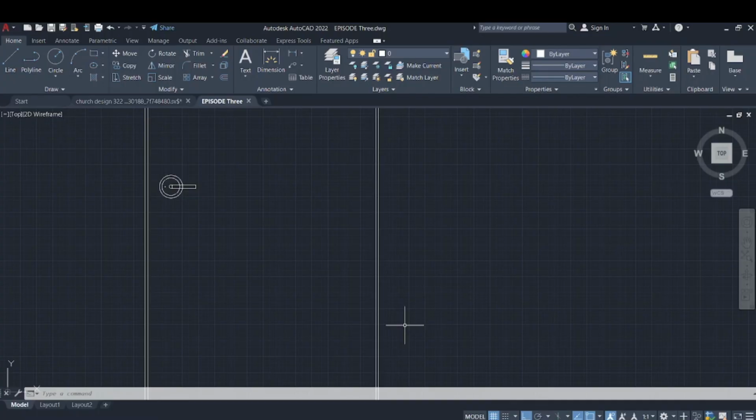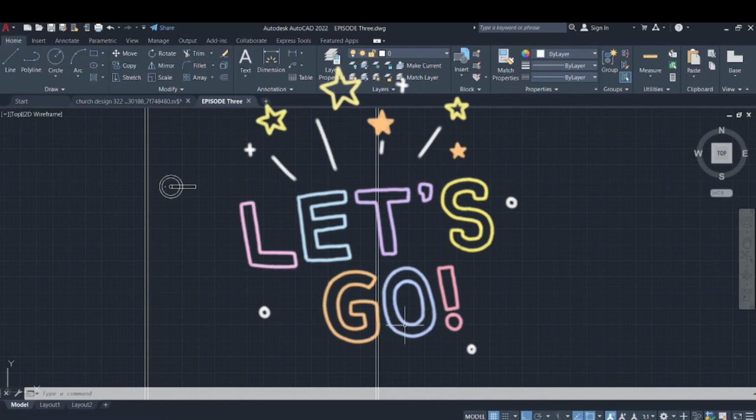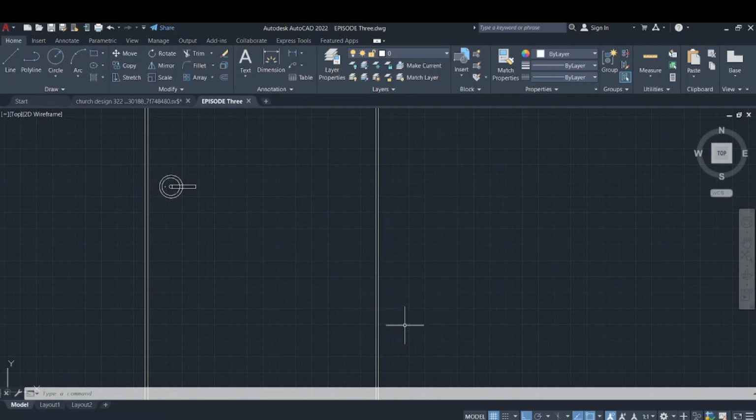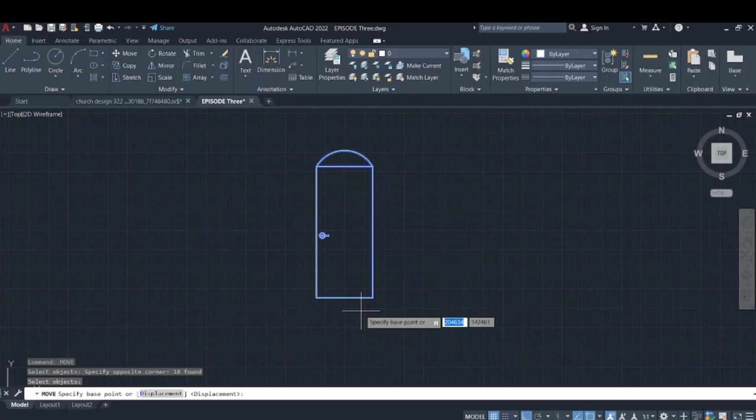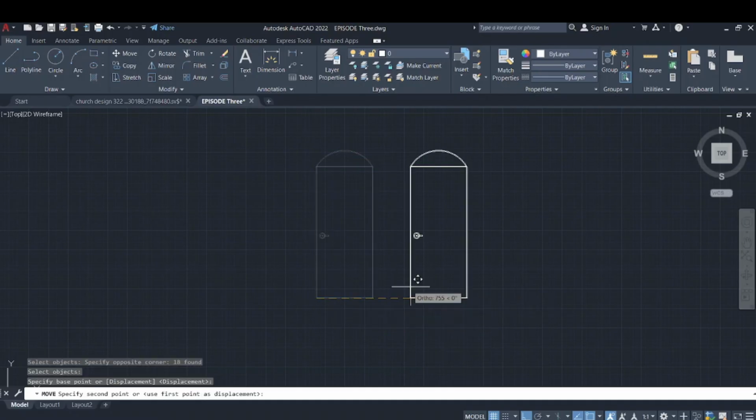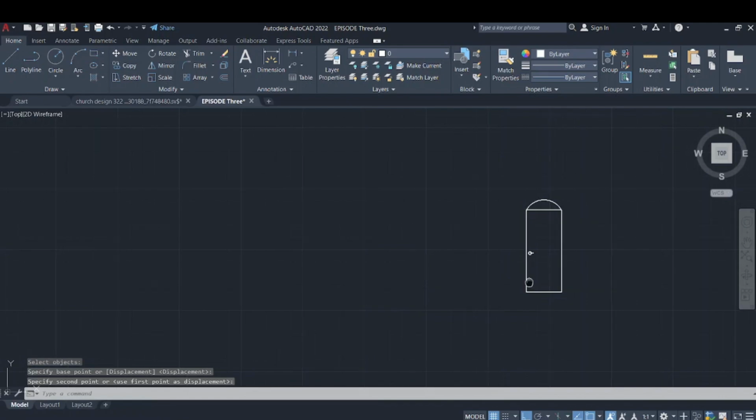AutoCAD. So now the first is to move drawing. From your keyboard, type move, then enter. It will ask you to select your object. So you select, and after highlighting and selecting, press enter. Then it asks you to select the base point. So you can see moved. Being able to move it, you understand?